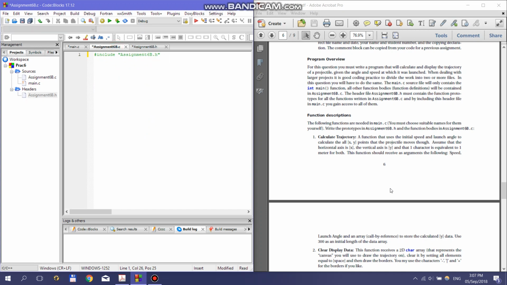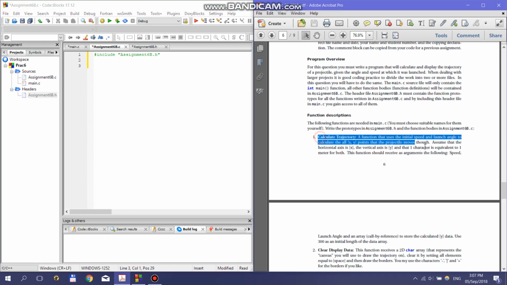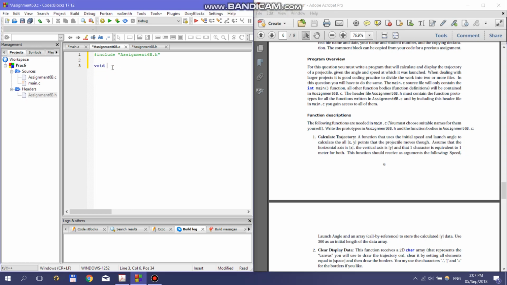An example of one of the functions and how it can be laid out: the first function you need to work out is a calculate trajectory function. For example, this function I can call calculate trajectory. It needs to take a speed, an initial speed. It needs to take an initial angle, and it needs to take an array in which you can store the projectile's trajectory.